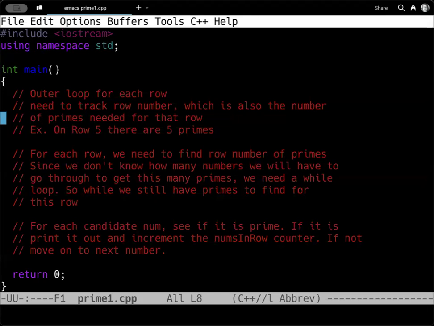So we're going to have an outer loop for each row. That's going to be a for loop because we know how many there's going to be. The user told us. I think a lot of you are not tracking enough variables, maybe. So I'm going to make sure I'm tracking the row number, and that's also how many primes we need for that row. But I'm going to have to track how many primes I've found as we go through. So the example there, if we're on row five, we have to find five primes.